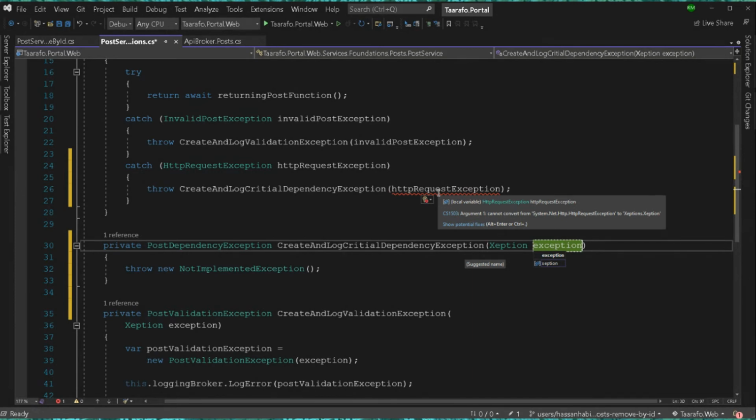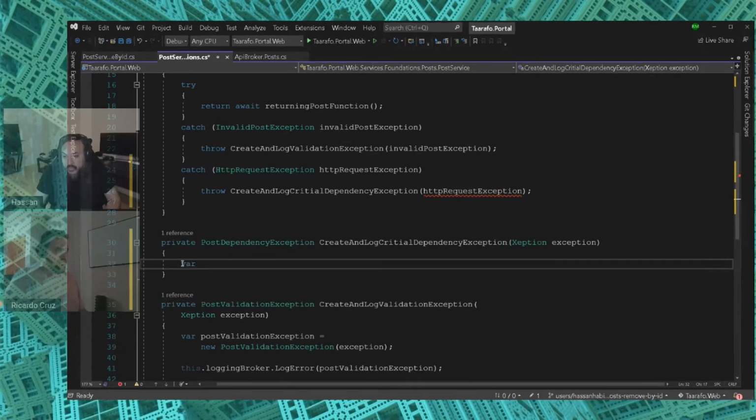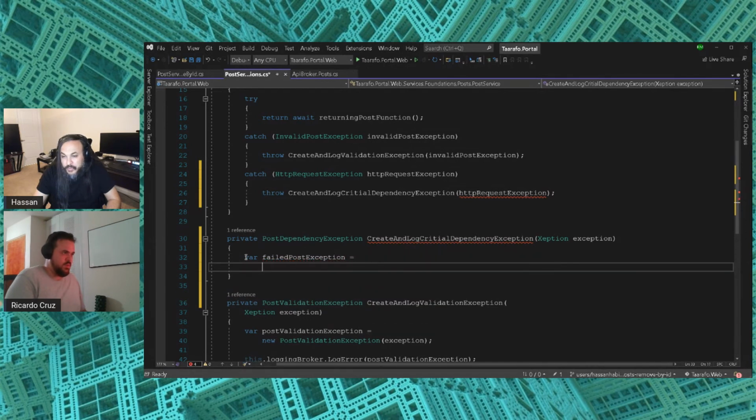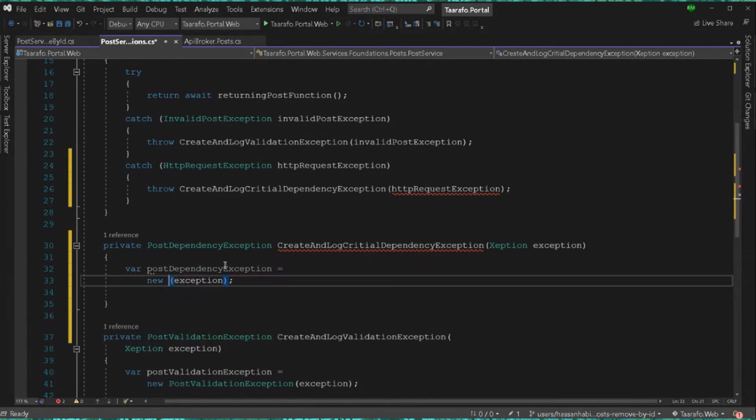What's going on here? Post dependency exception. No, no, you're fine. Keep going. It's yelling at you because you still need to localize it. We'll come back to that in a second. Okay. Failed post exception. No, in this level here, you want to build just like the one below it. You do post dependency exception, right? Like the one below it does post validation. You're doing post dependency exception, right? So that's one. And then you're passing in that inner exception to it. No problem there, right? Post dependency exception.